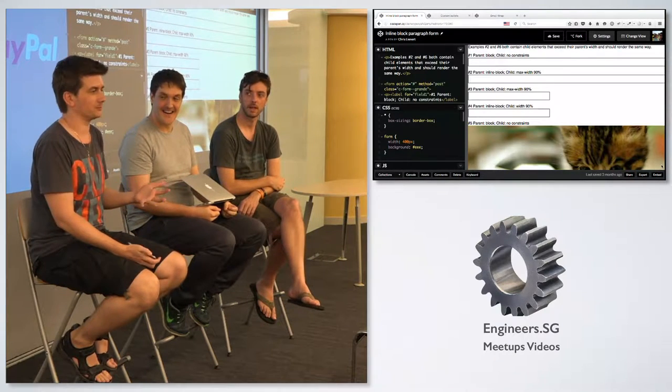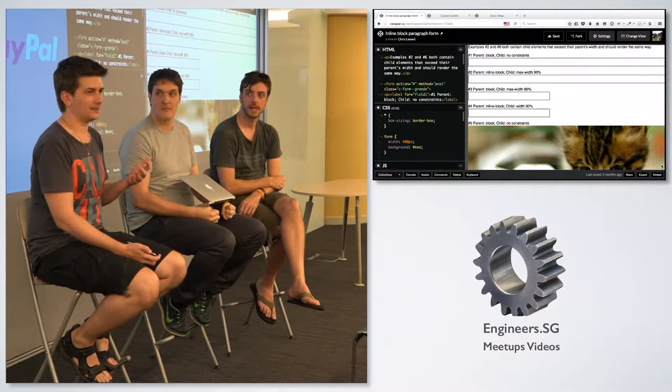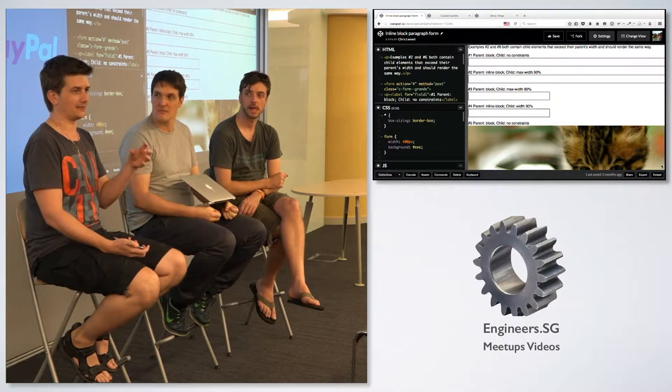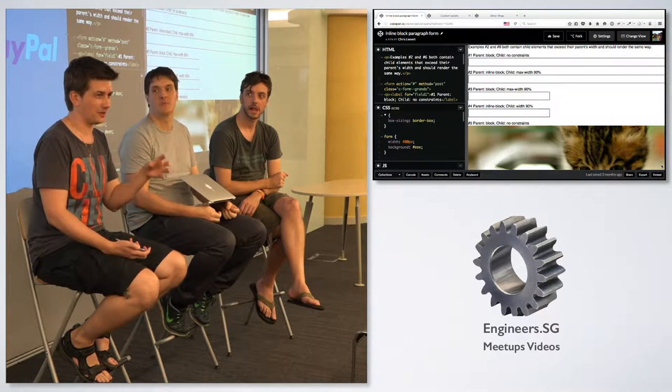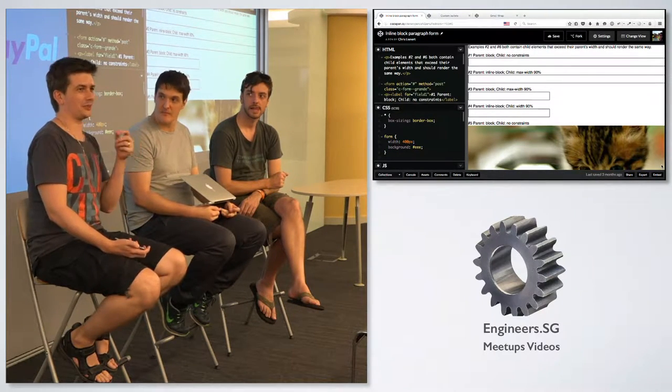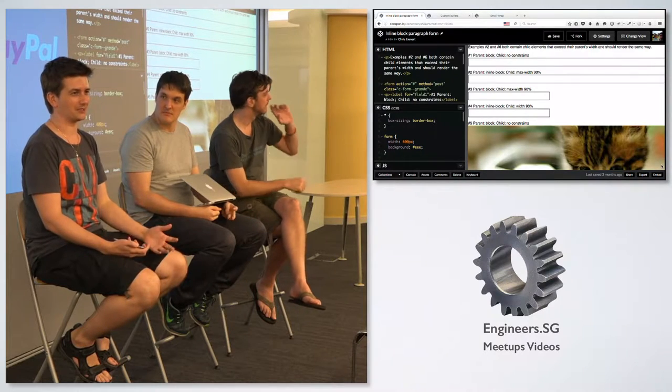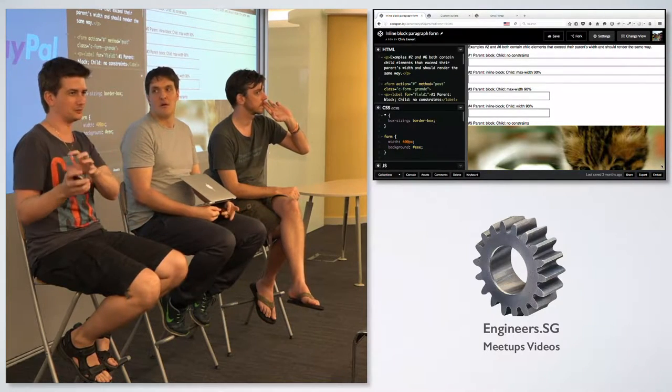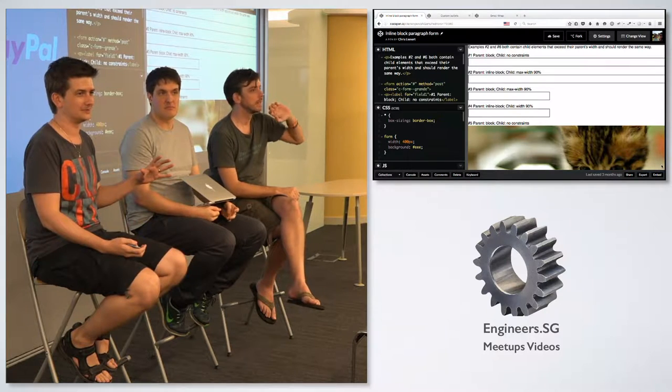Generally speaking, CSS is global. If you have a framework and it does something in a global namespace, you have problems. Bootstrap does things in a global namespace, so even if you just use one little bit of Bootstrap, you've tainted your entire browser.